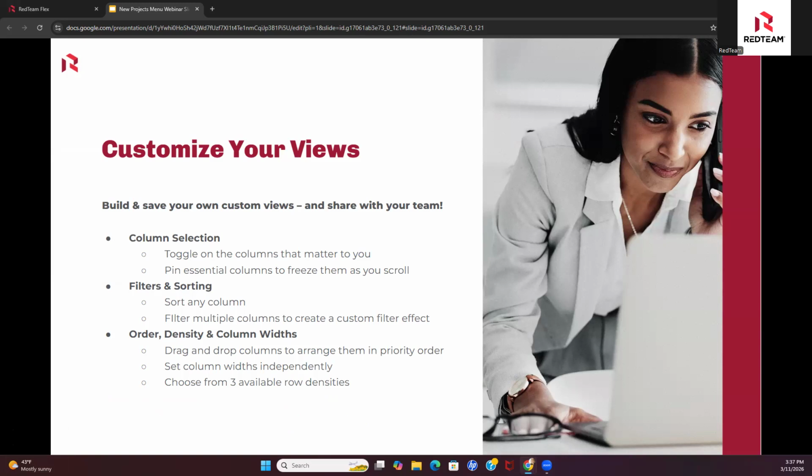You have the ability to select which columns matter to you. You can toggle those on and off really, really easily. Of course, you had that capability before, but now it's a little bit easier to access and understand. We can rearrange those columns in orders that matter to us. And most importantly, we can pin essential columns. So we can freeze those on the left-hand side so that we're always seeing things like the project name and project number as we scroll through.